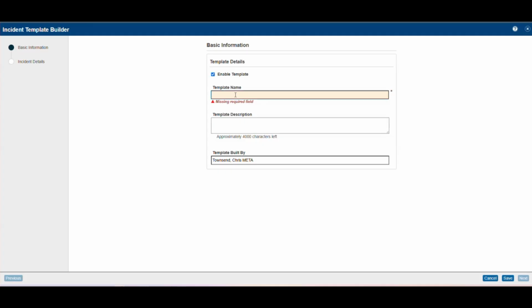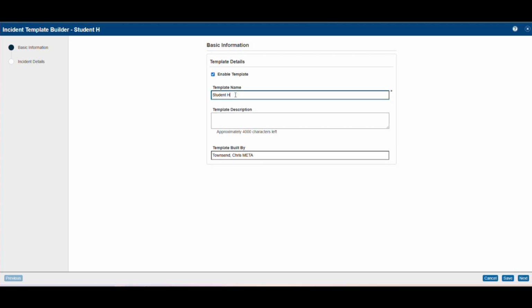And we're going to go ahead and type in a template name. We're going to make this real simple. I'm going to be super creative on all of this. But let's go ahead and just say student had cell phone out in class. And again, here's a template description. You could put in a description if you want. You've got 4,000 characters to work with, so you could put quite a bit in.